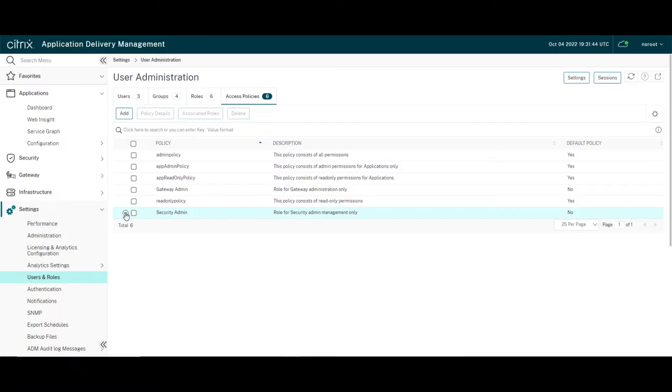Role-based access control enables security to permit access to only the menu items a user role requires. In this example, we'll start with two users. One is a security administrator and one is a gateway administrator. You can enable access policies for the security administrator to only see the security screens and the gateway administrator to only see the gateway screens in the application delivery management screen.